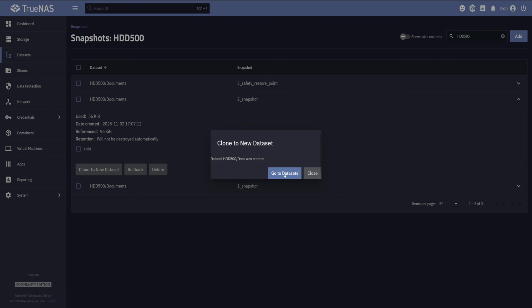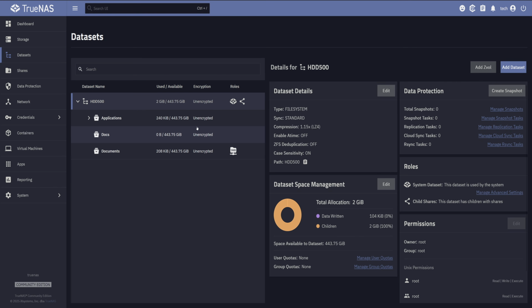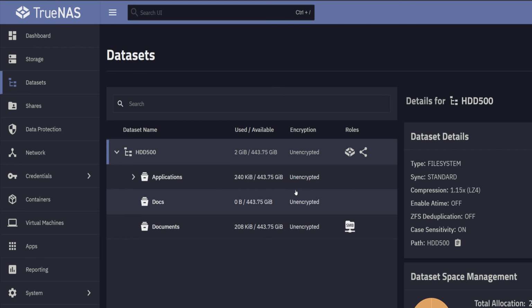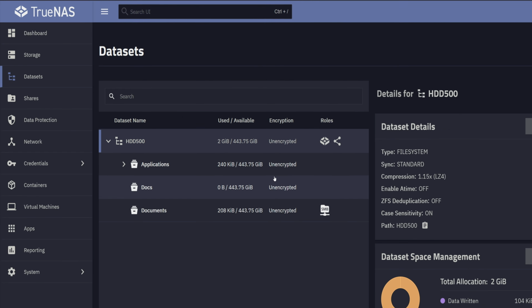Now let's head back to Datasets. Here you can see the clone dataset listed. And if you look closely, it's pointing to the exact same snapshot as the original dataset, which is why its size currently shows as 0 bytes.